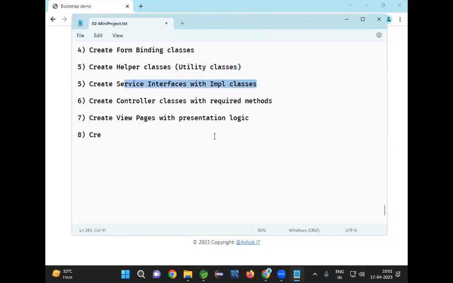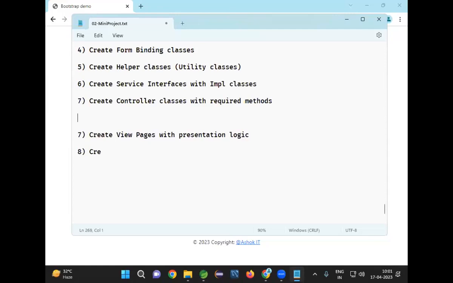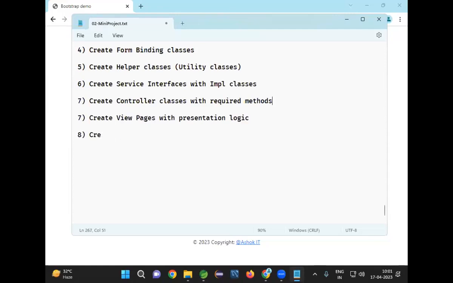Then service interfaces with IMPL, then controller classes with required methods. Then create view pages with the presentation logic. Then the next one, create the exception handler. Create the app exception handler, which comes under utility classes only, so no need to write that separately.